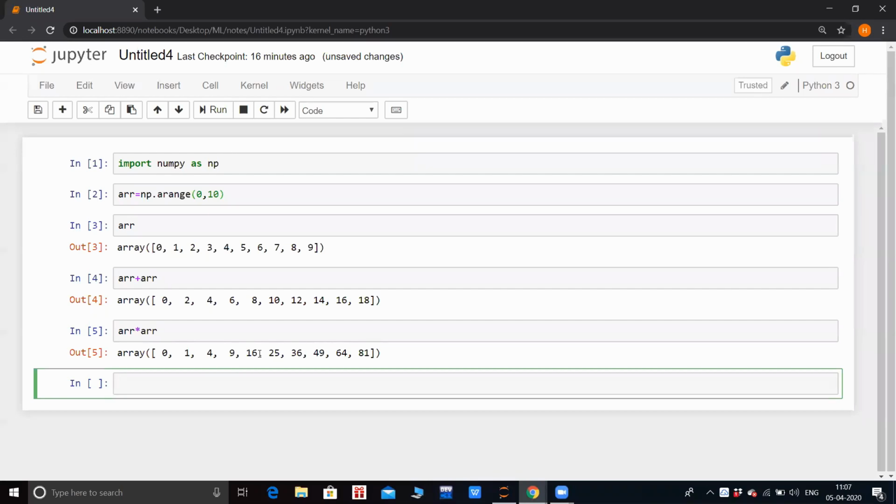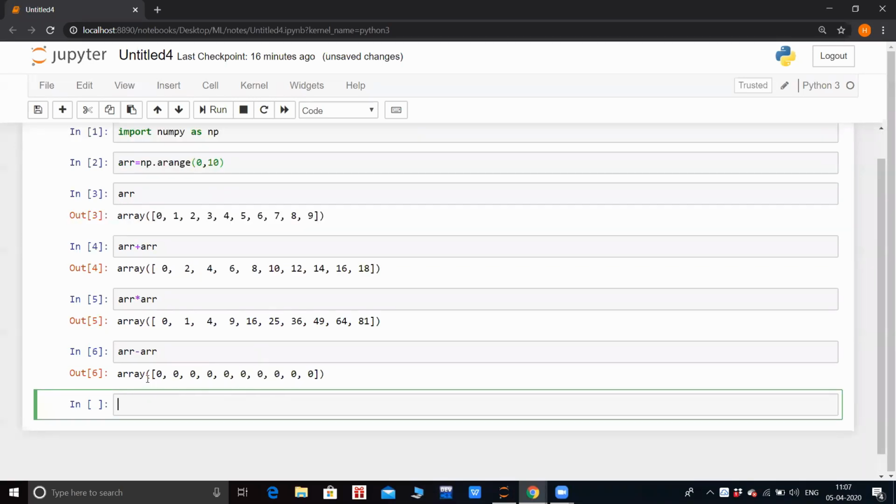Then we come to subtraction. I am subtracting, so I should get 0, 0, 0 everywhere. You can see I get a NumPy array resulting in 0 because 0 minus 0 is 0, 1 minus 1 is 0, and till 9 minus 9 will also be equal to 0.